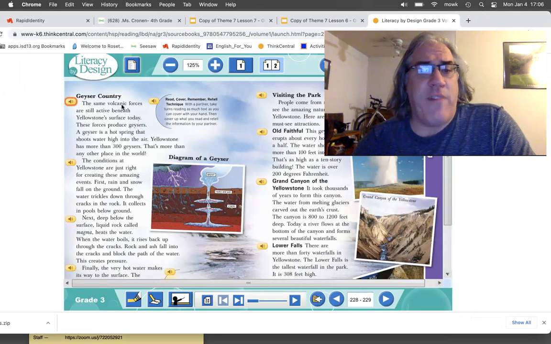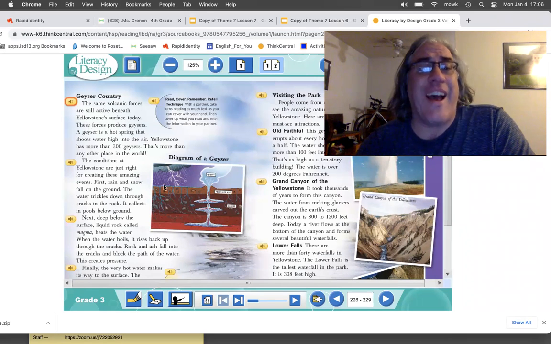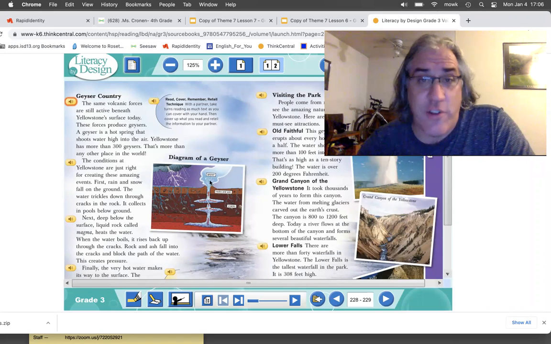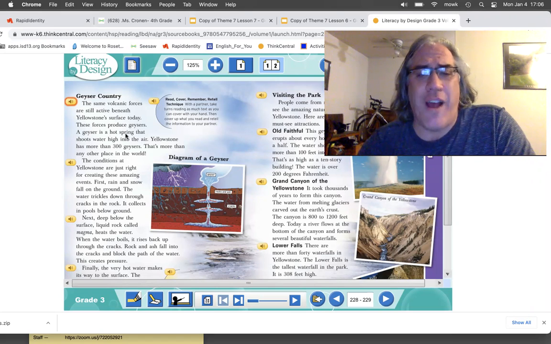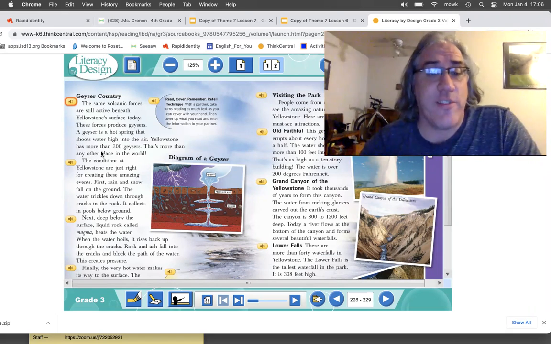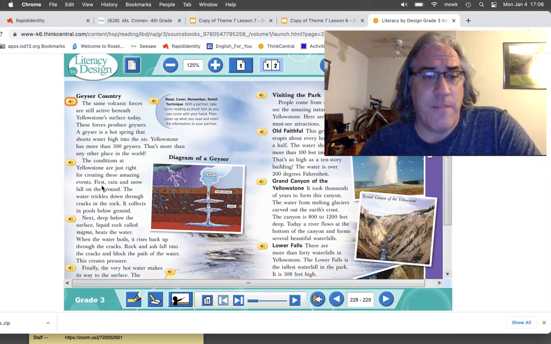The same volcanic forces are still active beneath Yellowstone's surface today. These forces produce geysers. And here's a little picture of a geyser that you could see in your book on page 228. A geyser is a hot spring or a hot pond of water that shoots water high into the air. Yellowstone has more than 300 geysers. That's more than any other place in the world. The conditions at Yellowstone are just right for creating these amazing events.